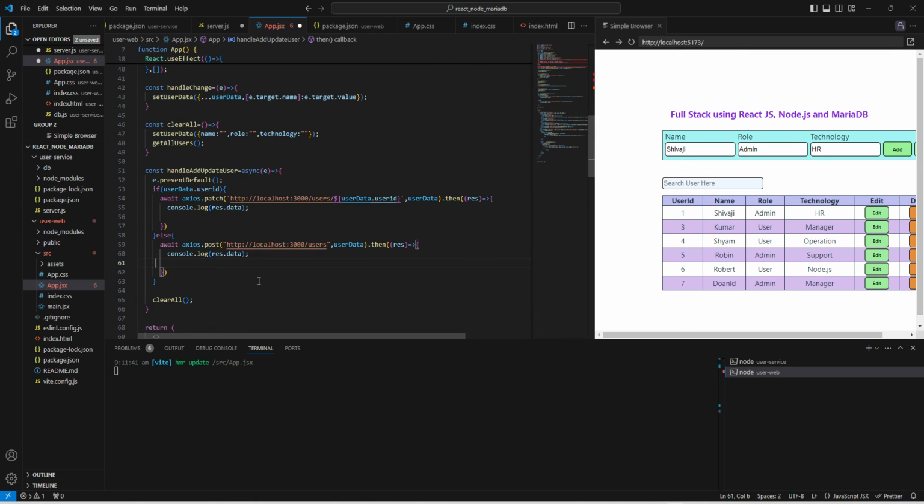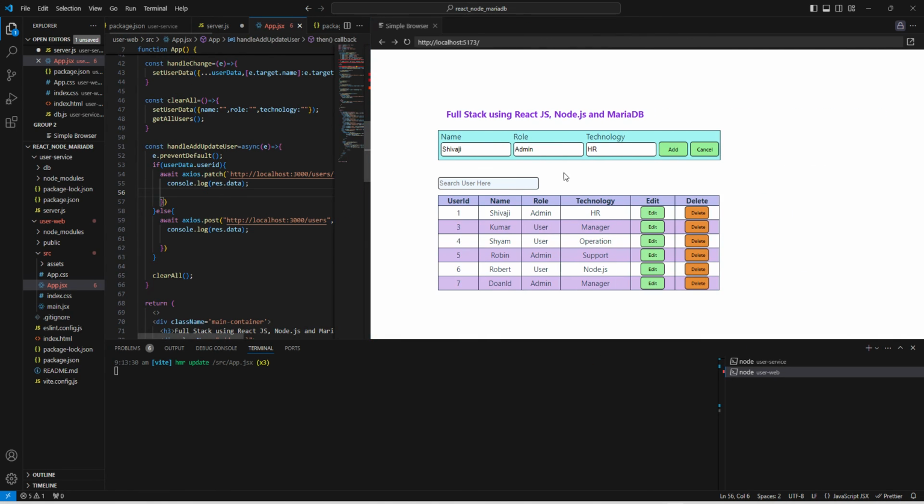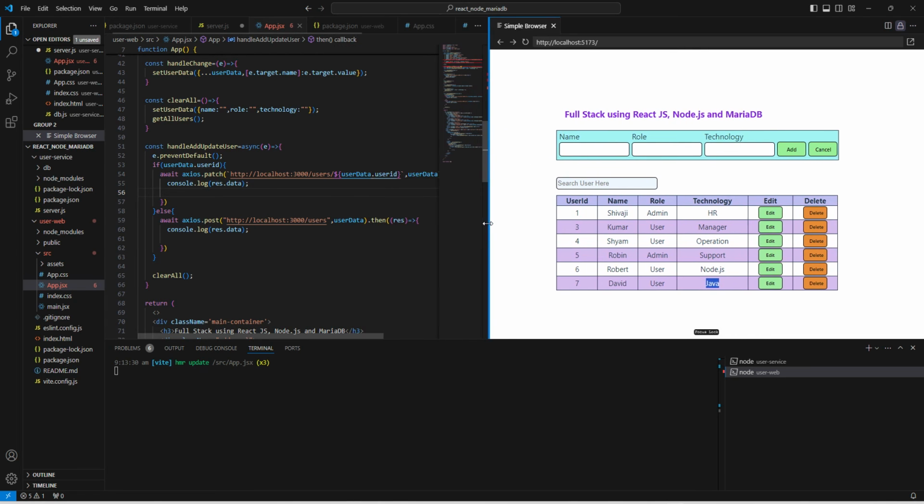Fine, we can save it. Now let us check by trying to edit something. Let us take the Donald entry, and here instead of Donald we can say David, and instead of admin it's user, and instead of manager we can say technology, let's say Java, and we can add it. Seems good. The entry is getting updated as expected.